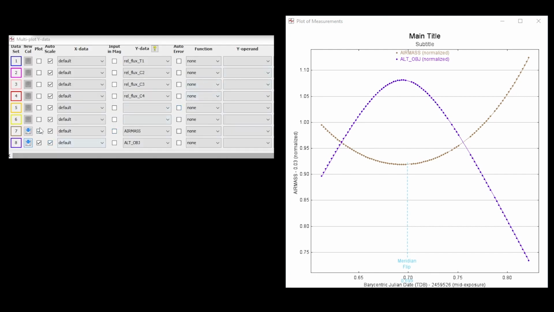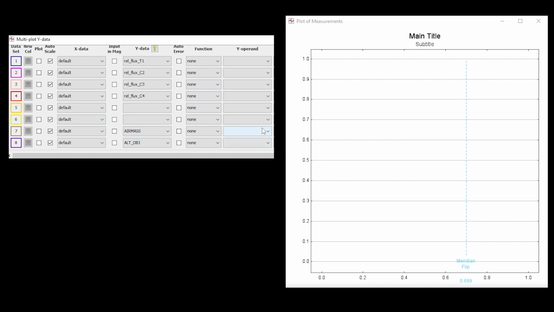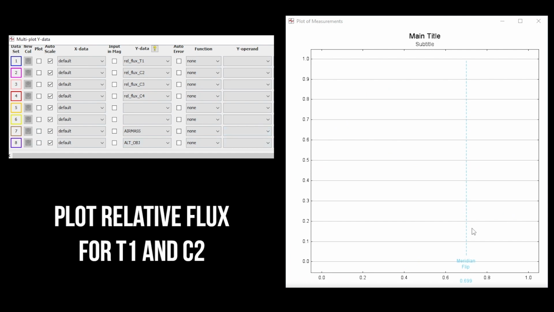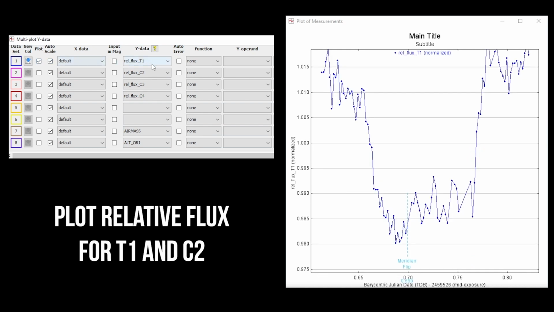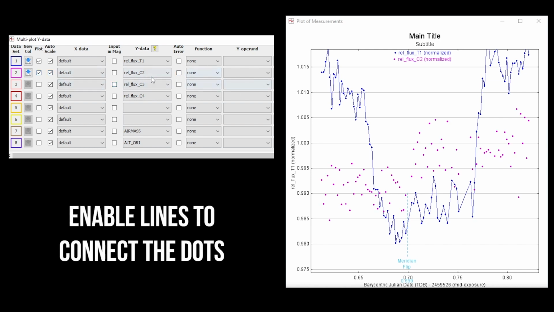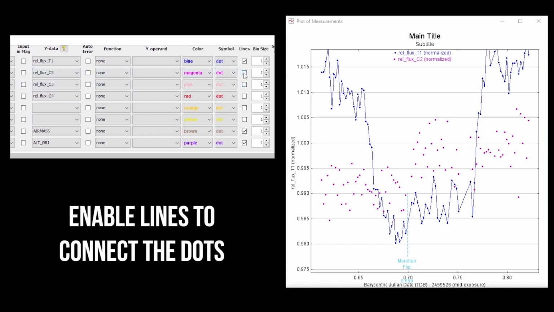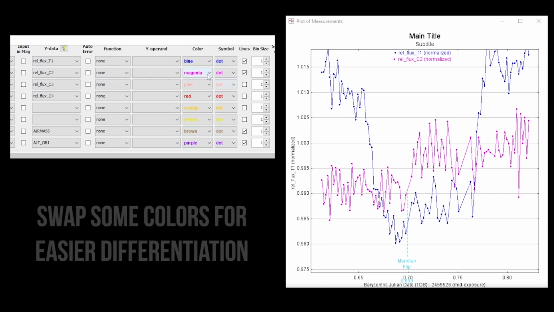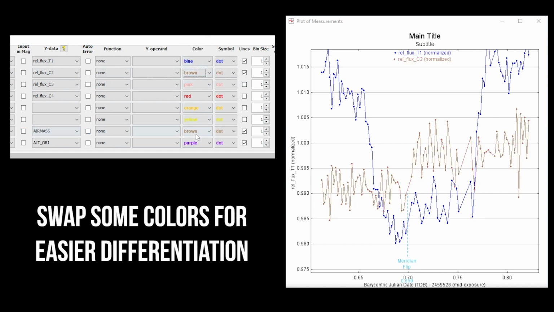So let's go back and let's turn off air mass and altitude, and let's go ahead and turn back on the plotting of relative flux for a target T1 and our first comparison star C2. Now when I enable plotting of my first comparison star C2, I may want to make some modifications. Let's turn on the connecting of dots with lines, and let's also change the color to differentiate it a little bit more from our target star.